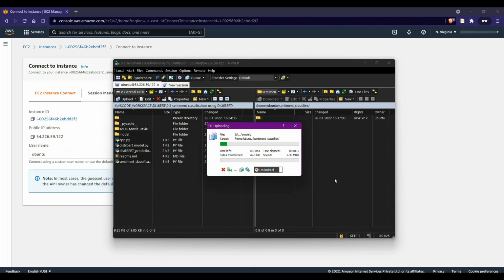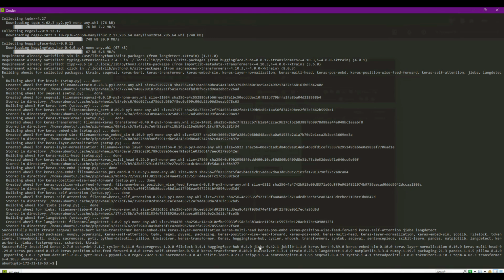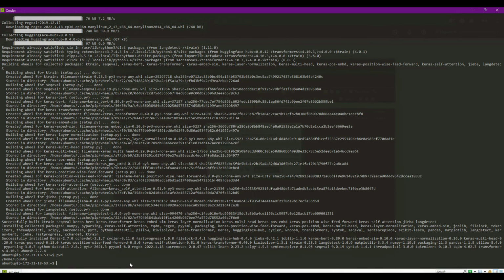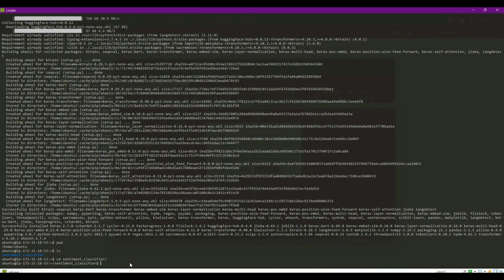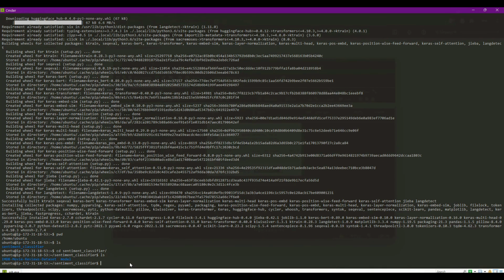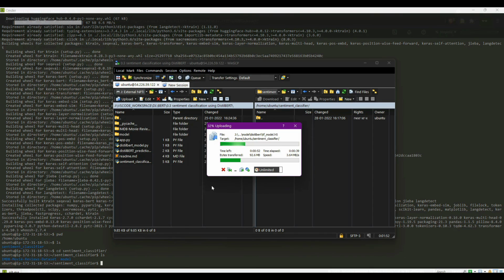Let us wait until the copy is complete. Until then, let me browse to the directory where the project is being copied. Currently, I am in Ubuntu. Let me list the files. We have the directory created. Let me go in. Let's see. Once the files are copied, we will get the entire project in our Ubuntu instance.